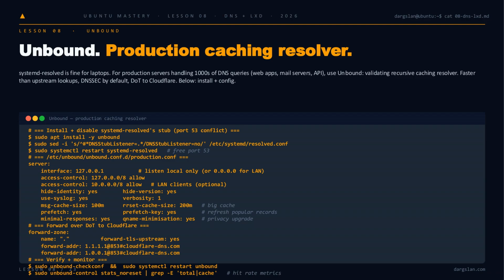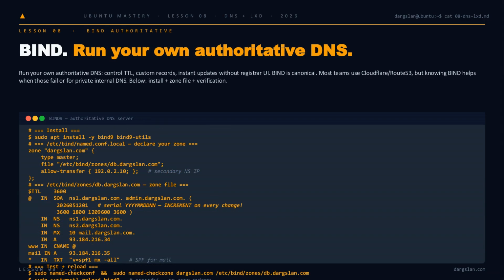Generous cache sizes, prefetch to keep hot records warm, QNAME minimization for privacy, validate with unbound-checkconf, and watch your hit rate climb with unbound-control stats. Recursive caching is one half of the picture. The other half is being authoritative, actually owning the answers for a zone. That's where BIND9 comes in.